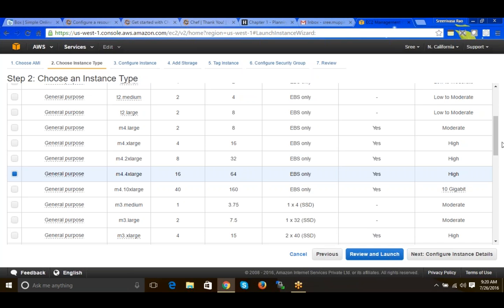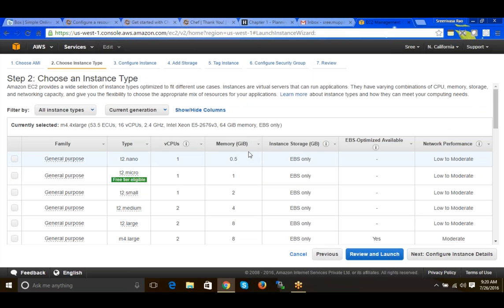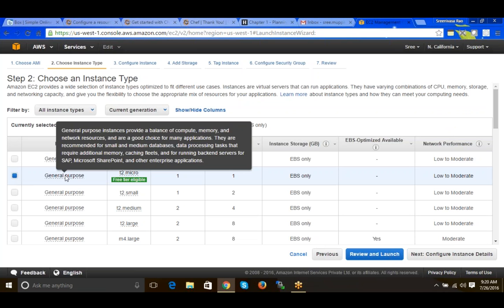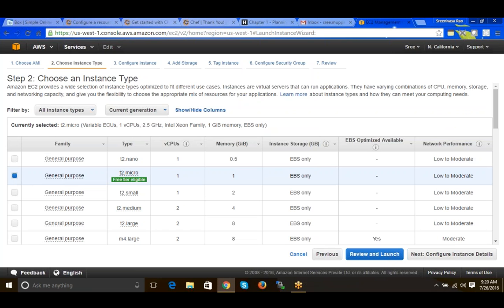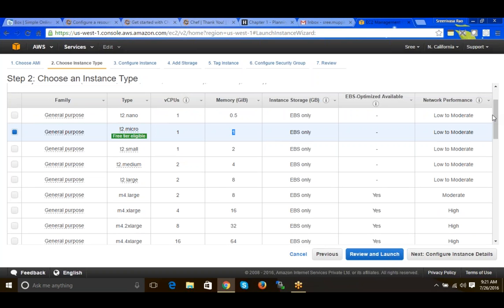For our learning purpose, we are only eligible for the free tier, which is a T2 dot micro instance type. So I am selecting this general purpose T2 dot micro instance. It means we have one CPU and one GB memory, which is sufficient for learning and practicing AWS services. At this point you can directly click on review and launch.